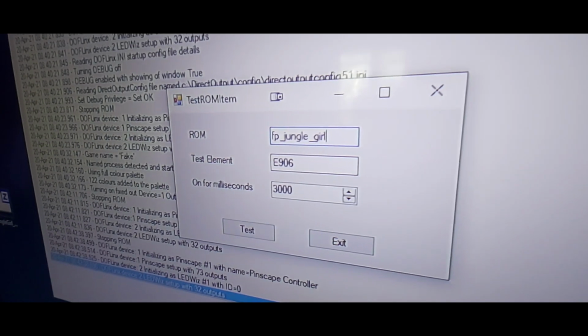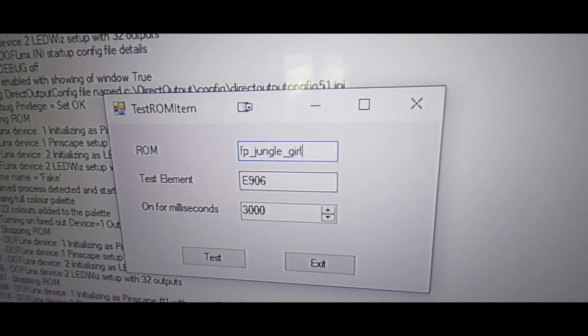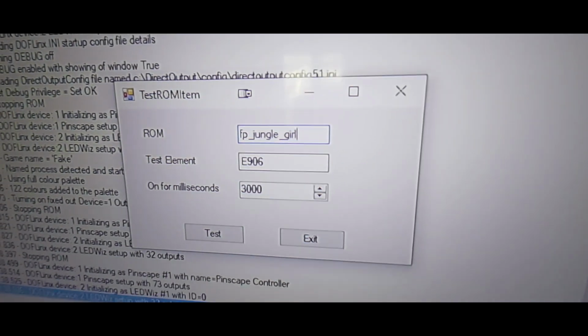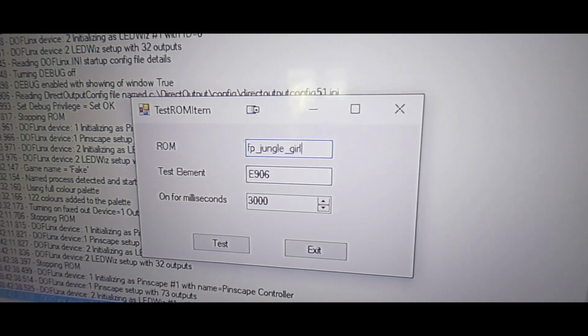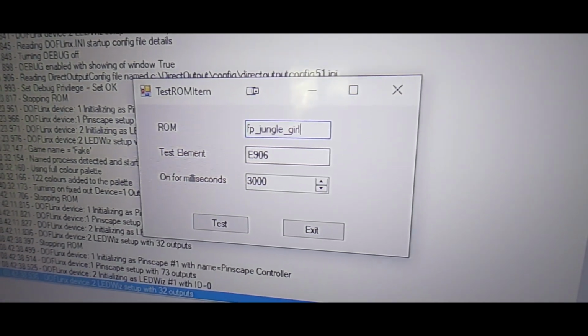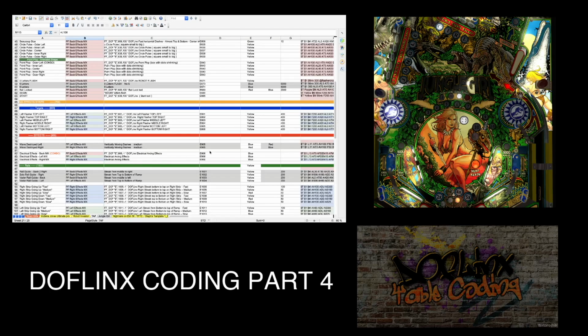So the number in the event, in the DOF Config Sheet, is the number you put in the test element. And make sure you don't have the table loaded or it will conflict. So make sure the table is closed, and then you should be good to go. Excellent. So now you guys know how to test. We know the 905, 906, which is here, works perfectly.